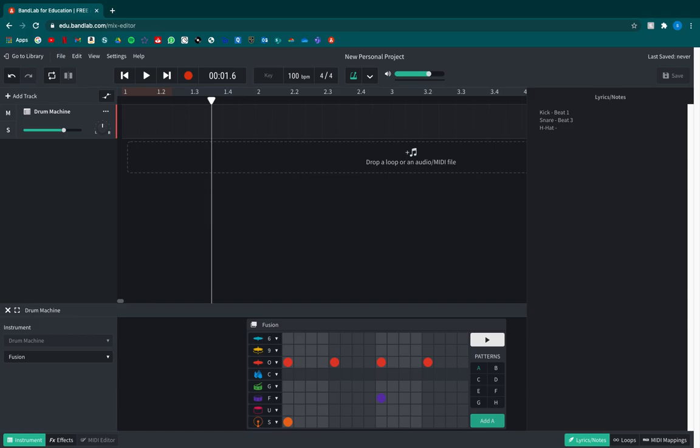And let me just put in our hi-hat. Beat 1, 2, 3, and 4. So, kick on beat 1, snare on beat 3, hi-hat on beat 1, 2, 3, and 4. Now, I'm gonna add some.